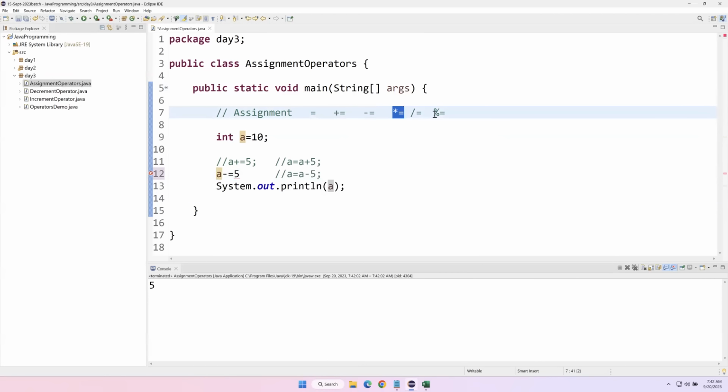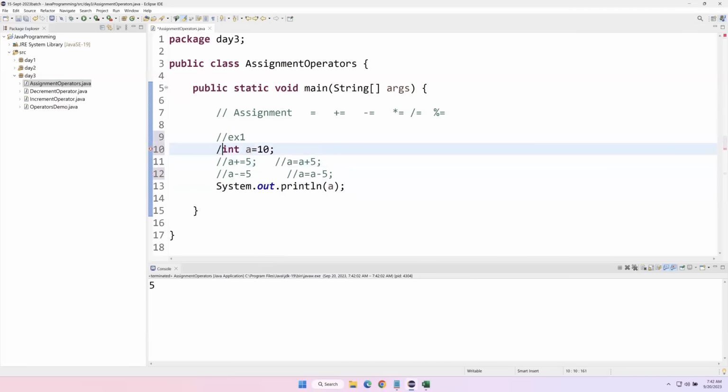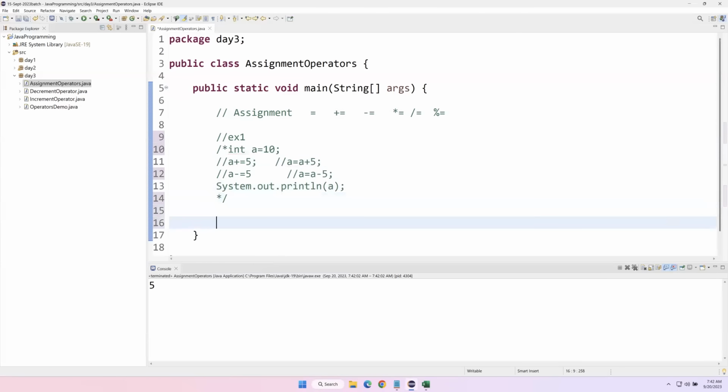Then star equal to, slash equal to, modulo division equal to. So how can we use these operators? Just observe this, this is one example. Let's comment this first, and at the time of practicing, you can just remove the comments and practice. Okay, now let's say example 2.